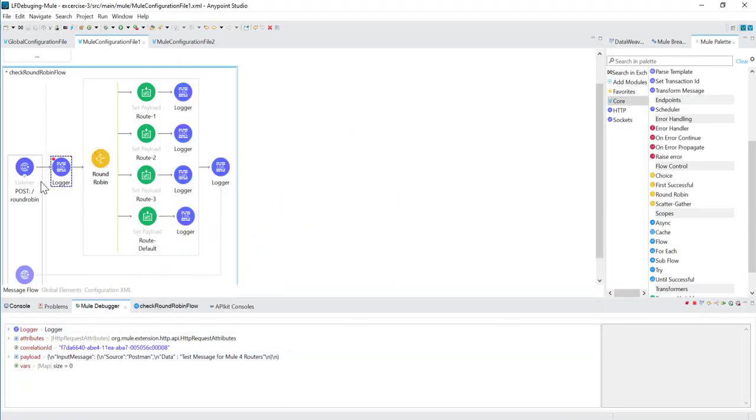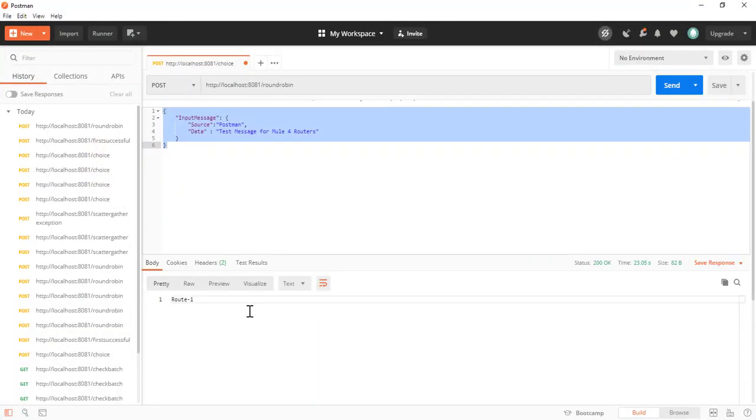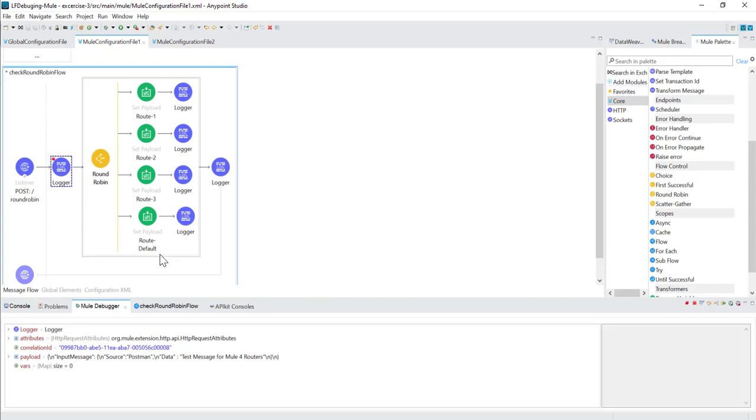As you can see, this is the breakpoint of the check round robin flow. So there the debugger is currently present. All right, so let's move ahead and we'll see what happens. As you can see, this is the first path it has taken, and this is the payload we are about to receive, and here in Postman, if we see, this is route 1. Now we are about to send the second request. We have just sent the second request, and if we move ahead, we'll see that the second route is being executed.